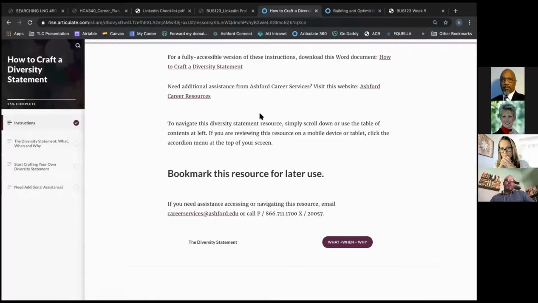RISE is really cool because it's really good on multiple devices. So if a student accesses this from a phone randomly, they can actually go through the module and it's fine. And again, really coupling anything we create with fully accessible Word documents if that's a necessity.